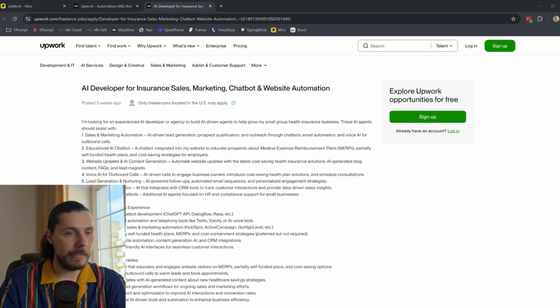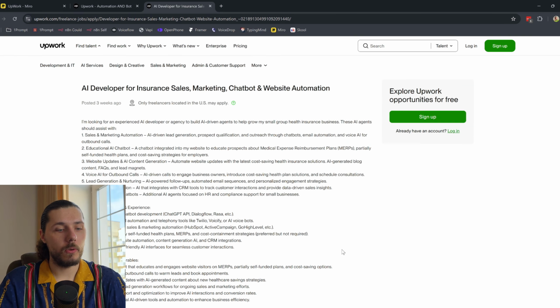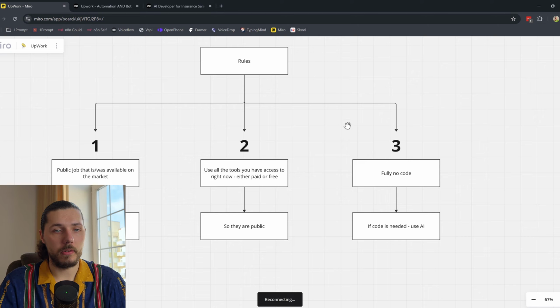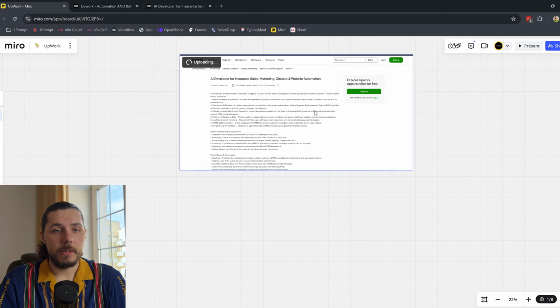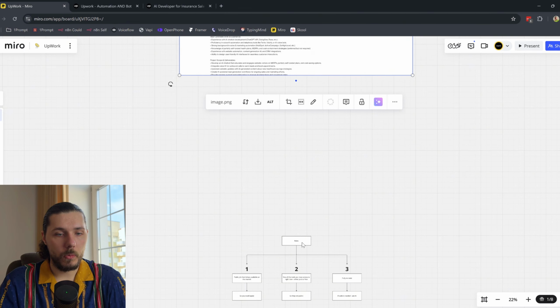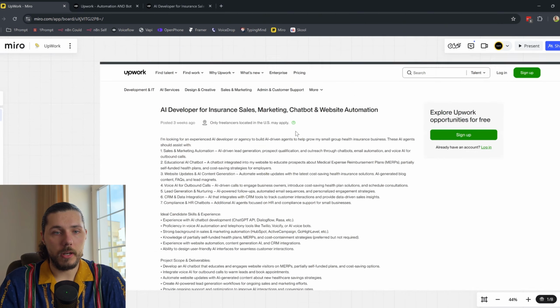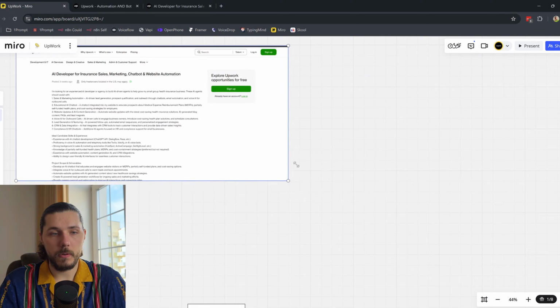Good. Let's make a screenshot. Okay. Or sorry, let's make it like that. So let's copy and let's go to Miro. Let's paste it here. Okay. So let's map it out. What do we really need? I'll use the same blocks. Okay, let's make it smaller.